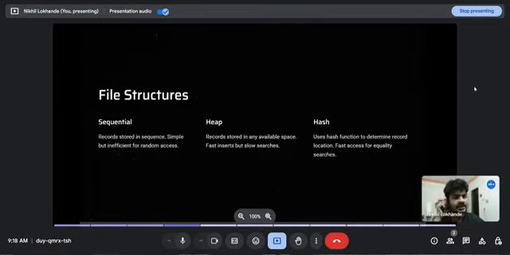File structures. Let us understand different types of file structures. The first one is the sequential file structure. What is a sequential file structure? Records are stored in sequence, simple but inefficient for random access. In sequential file structures, the records are stored in a sequence one after another, and it is a really simple file structure, but it is inefficient for random access. If we have to access the data randomly, it is really inefficient.